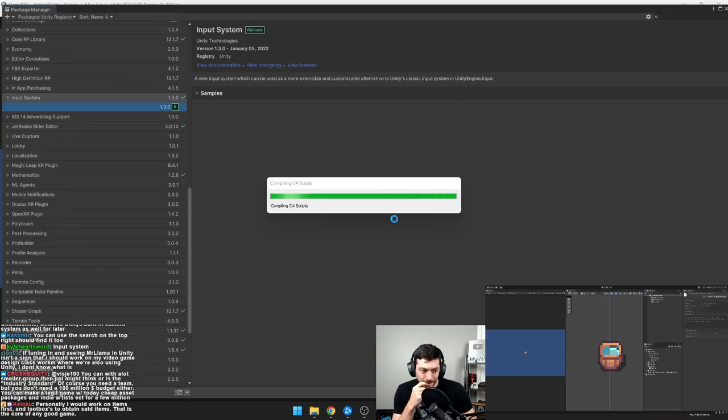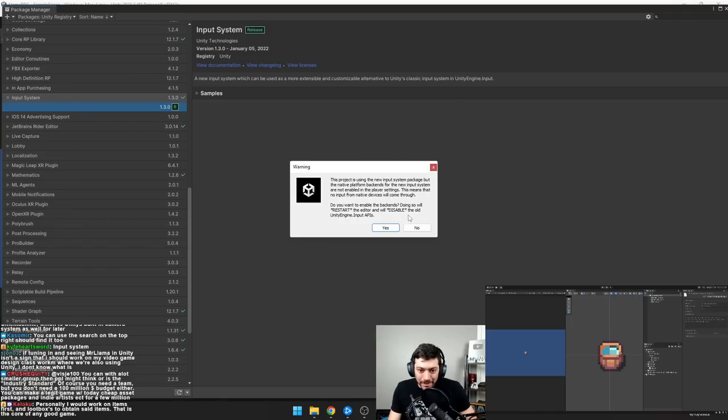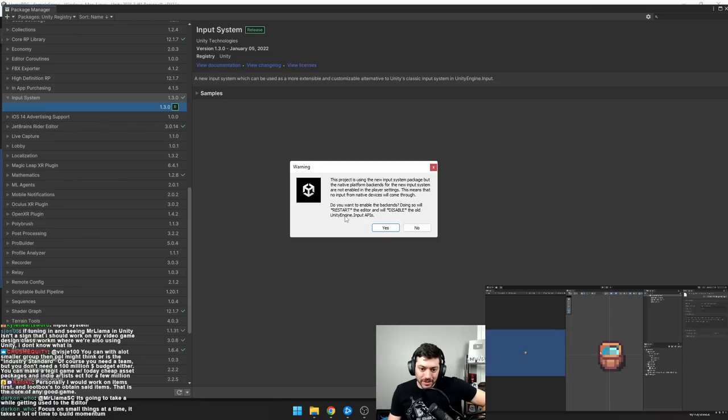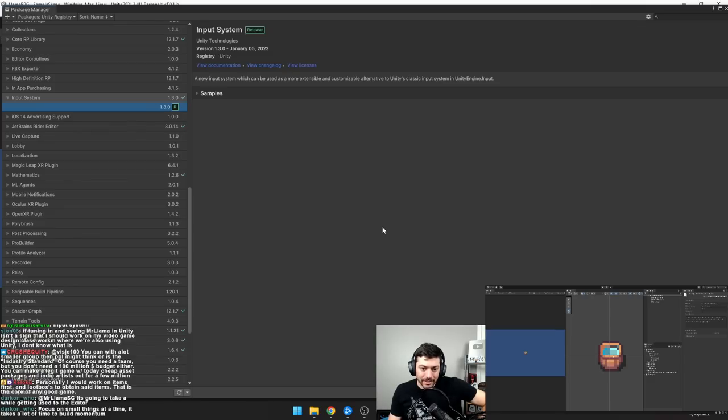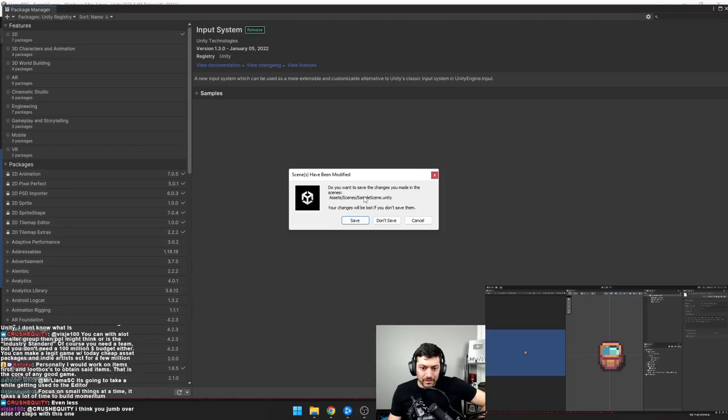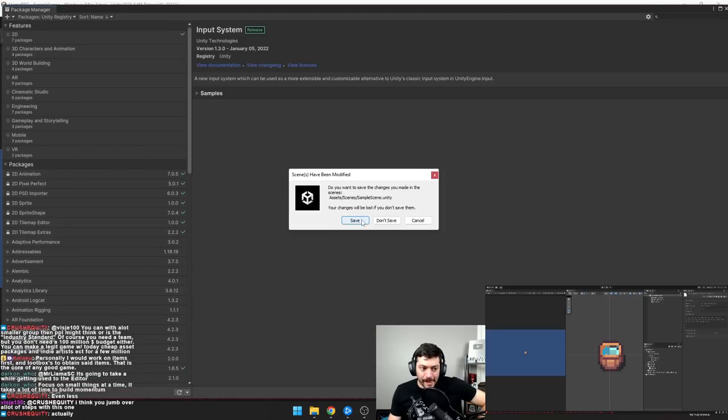The project is using the new input system, but the native platform backends for the new input system are not enabled in the player settings. That means that no input from native devices will come through. Do you want to enable the backends? Doing so will restart the editor and will disable the old Unity Engine input APIs. That sounds good to me. Yes.